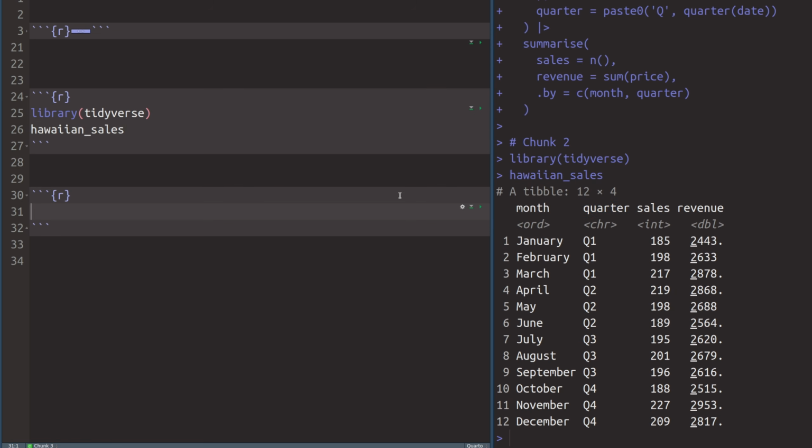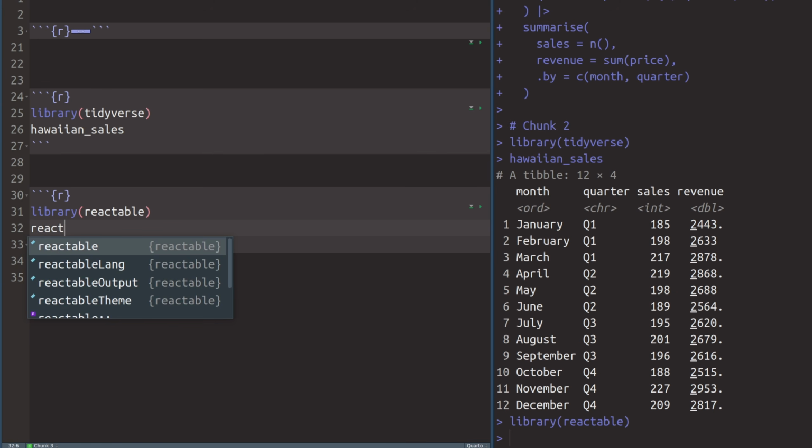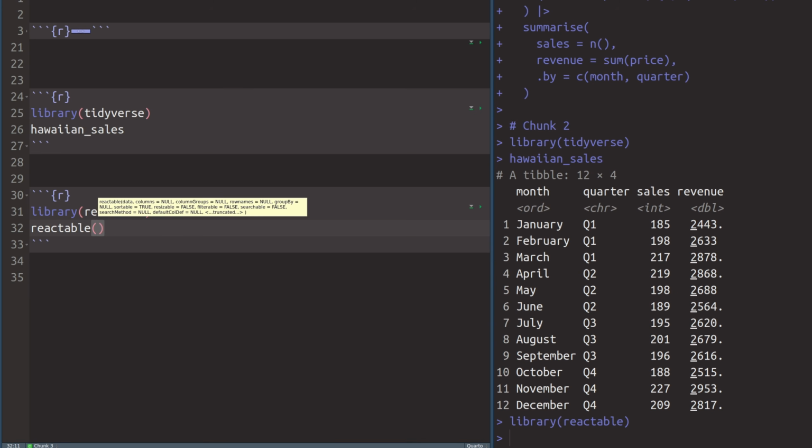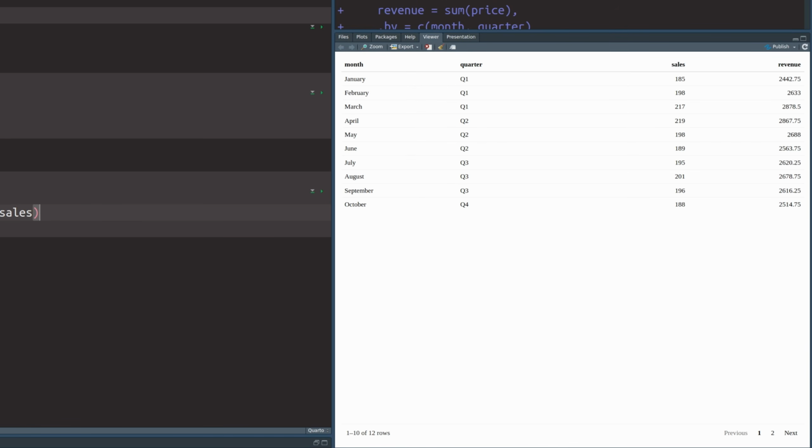Let's create a new code chunk for that, and then in there we can load the reactable package. This package is fantastic for creating interactive tables, and that's exactly what we want to do here. So if we load that, then we have the functions from that package available to us. And now to create our first table, all we have to do is use the reactable function, and inside of there use the Hawaiian sales dataset, and then the dataset is just taken as is and put into our table, and you can immediately see that the viewer window pops up and we do have a nice table.